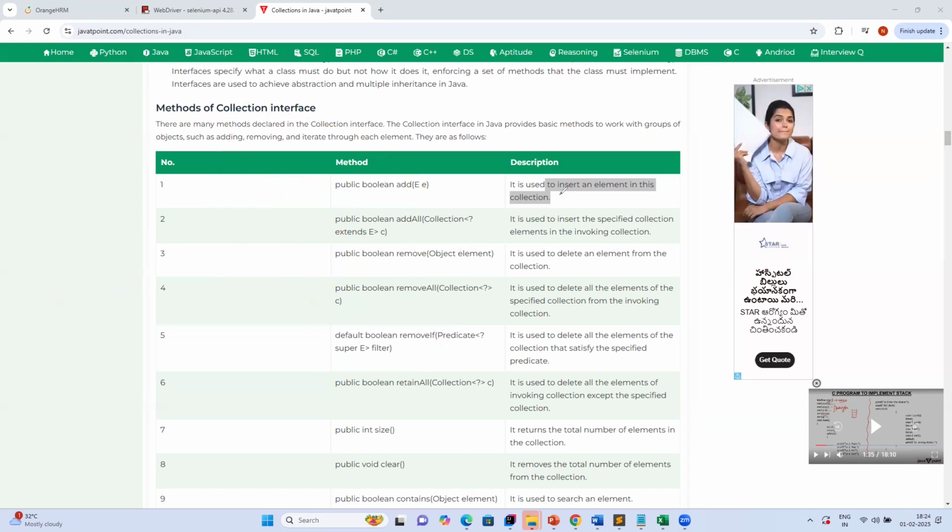Now you see that you want to insert an element in the collection, whether it is a list collection or a set collection. So what is the method? Add is the method to insert data into the collection.